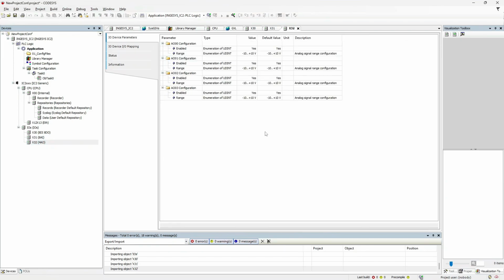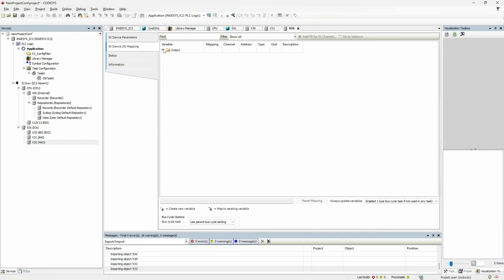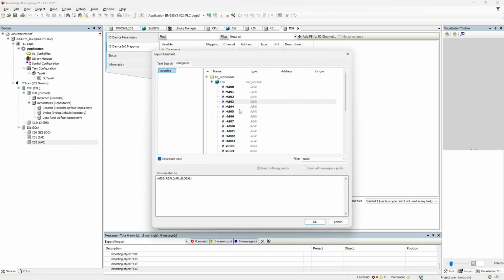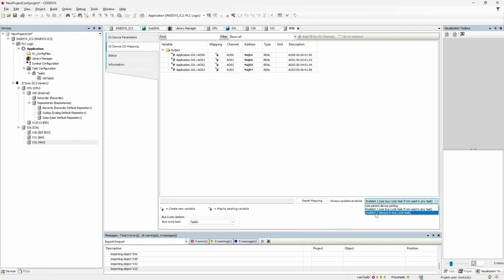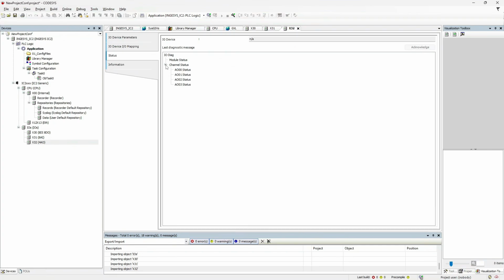On I/O device parameters, the last I/O analog outputs are configured in different ranges. On I/O device I/O mapping, there are declared the symbolic names, and it is assigned the task to be refreshed. Always update variables must be configured as enabled too. On status, it is shown the module status.